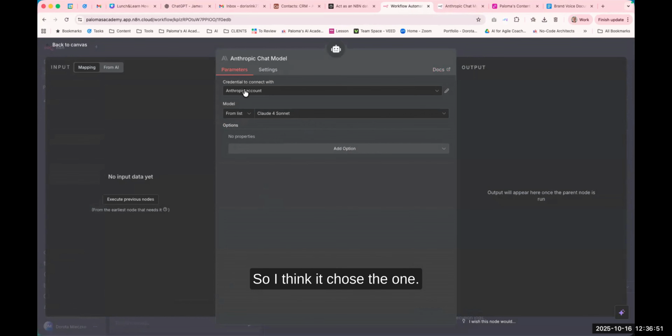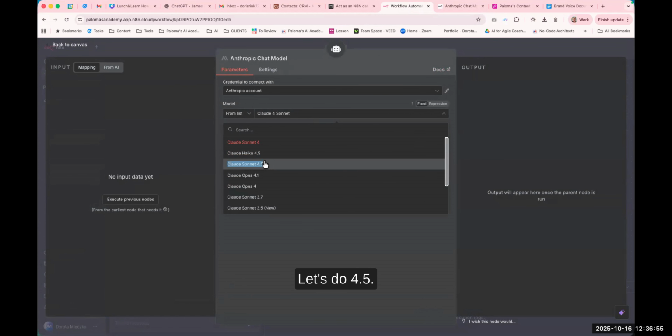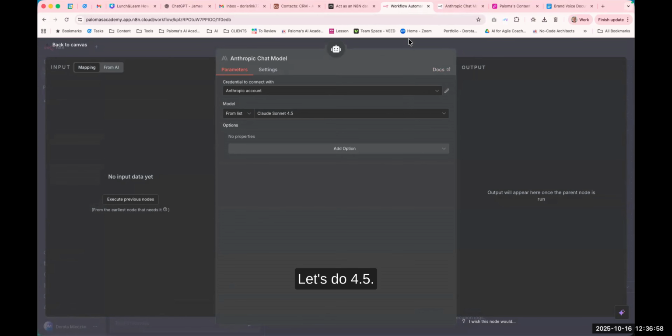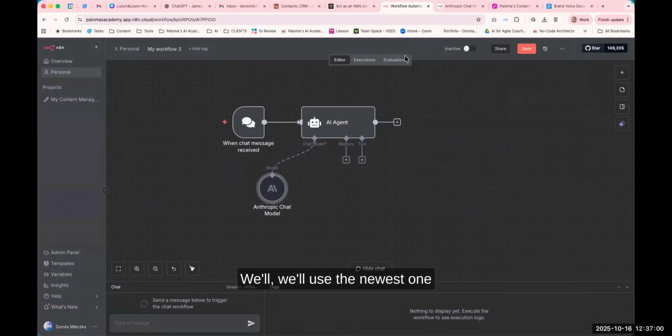So I think it chose the one, right? Anthropic account, Claude Sonnet 4.5. We'll use the newest one.